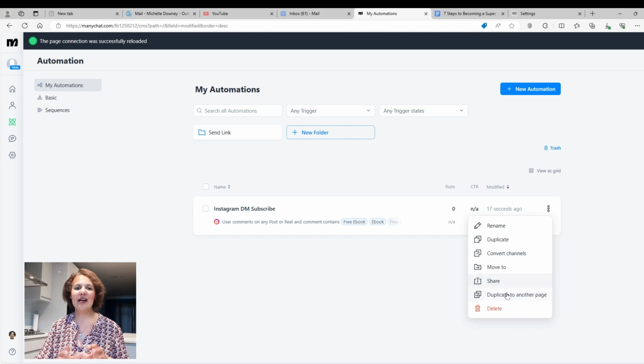It's up to you. I would suggest that you go ahead and name your rule, just like with other things, so that it's very quickly identifiable to you in case you use Manychat on a regular basis and end up with loads of automation rules. You don't want to have to guess what they are.